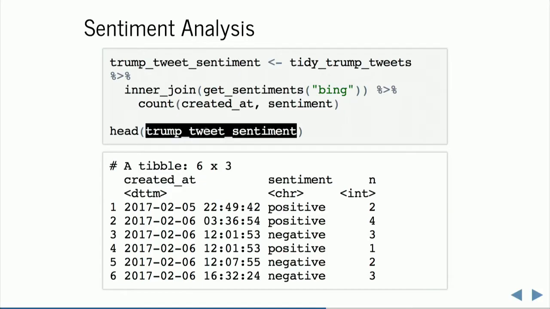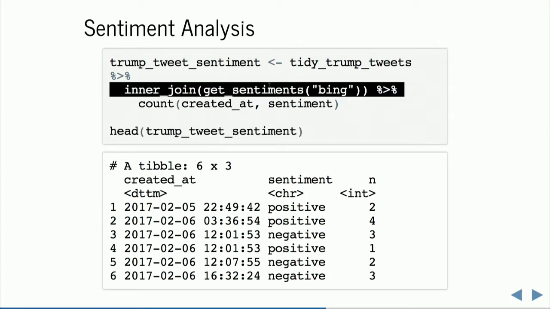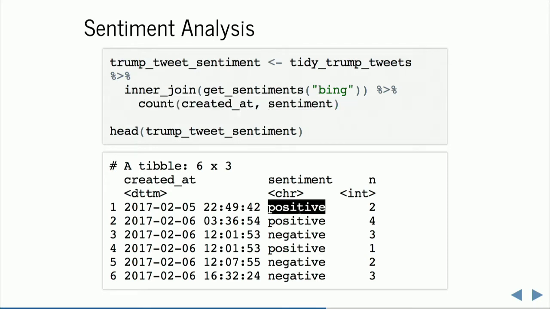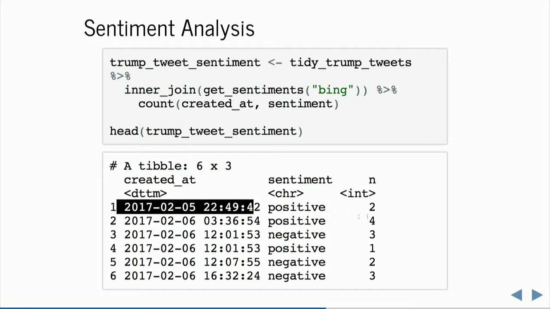So here we see our sentiment classifier applied to the Trump corpus, and the Bing classifier will assign either a positive or a negative score, a binary kind of decision. And it will then aggregate those using this count here, which is part of dplyr, of course. And so what we're seeing here is we've counted the sentiment of tweets by time, and looked at how many positive or negative words were in each tweet.